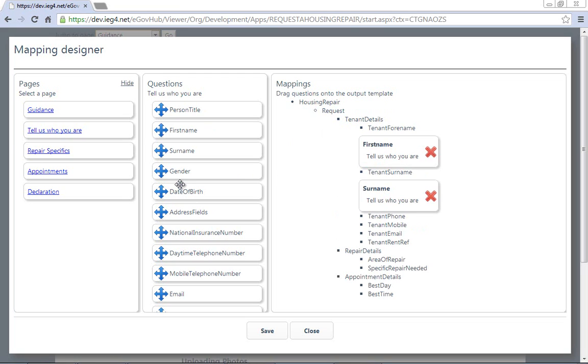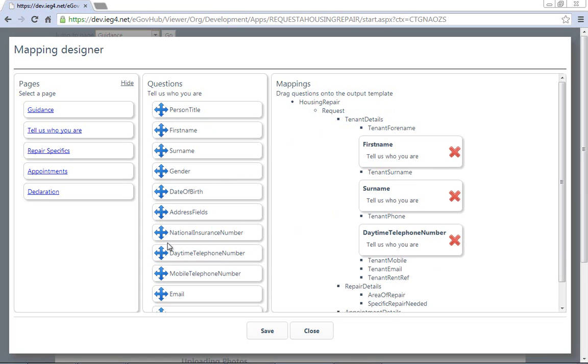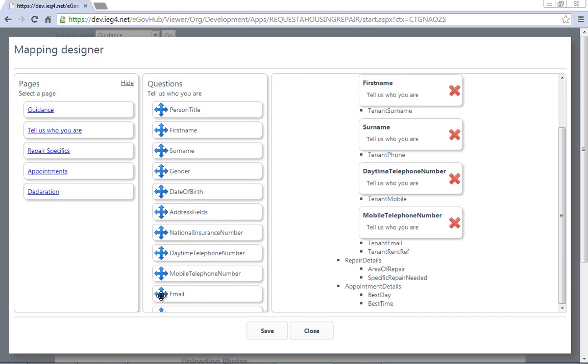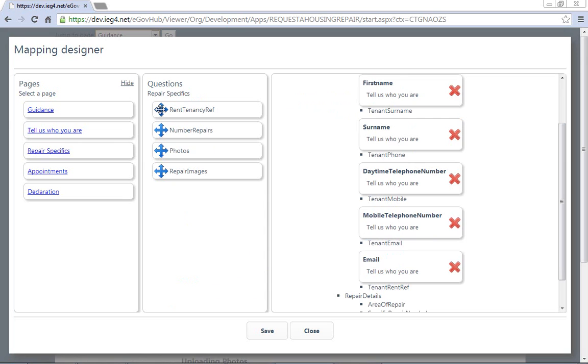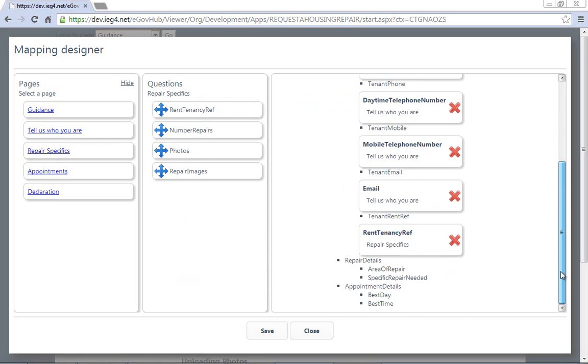You can see that we're just simply mapping first name and surname to tenant first name and surname within the XML. And then we do the same with telephone number, mobile phone number, and email. What this ensures is that when the customer fills in the form, these details will be mapped into the XML, and when the XML is posted into the housing management system, it will automatically populate those details into the system.